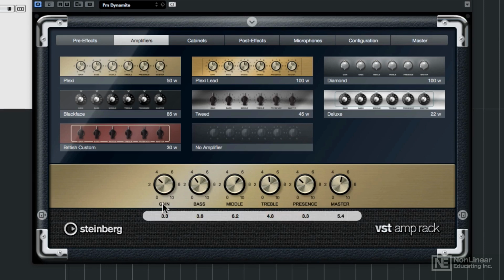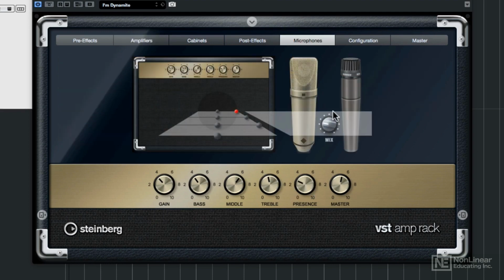I'll pull down the gain and presence a bit for a little bit less drive. I'll also blend the microphone more toward the SM57 model. And I'll add a bit more gain back in.